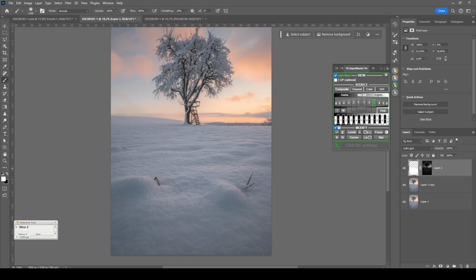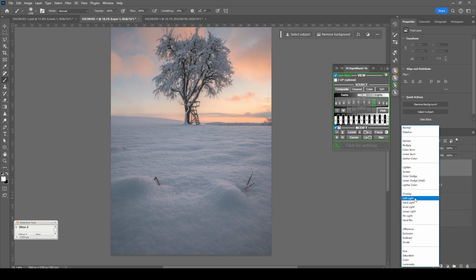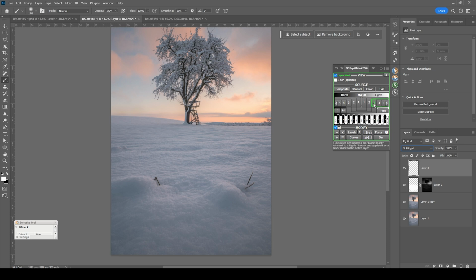So let's create a new layer again. Again, I'm going with the soft light blending mode. This time we are not going to use the lights 3, but the lights 2 luminosity mask to widen the range. This time I want to bring down the brush opacity. And again, let's brush over the foreground. This looks so much better.